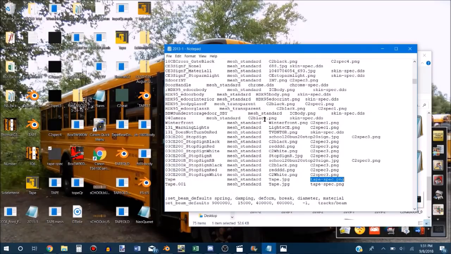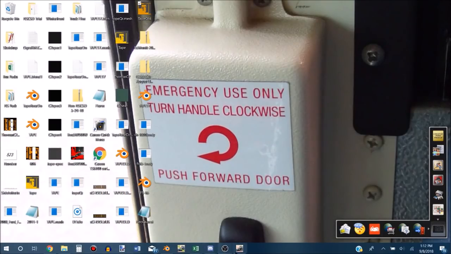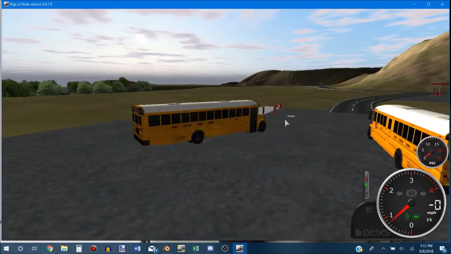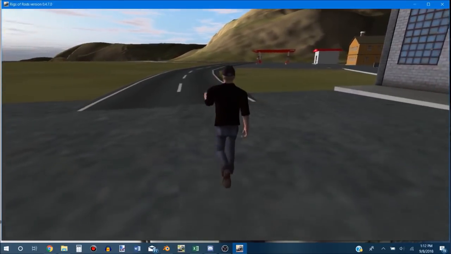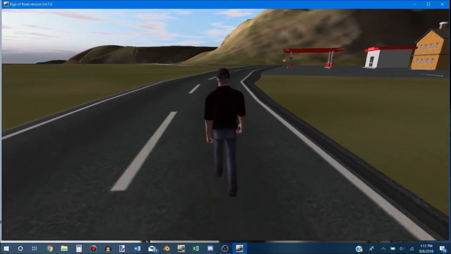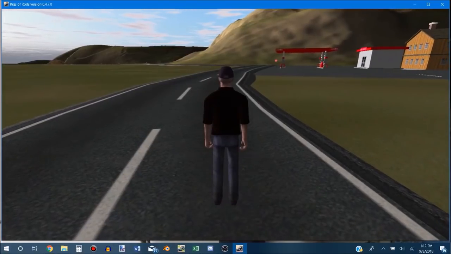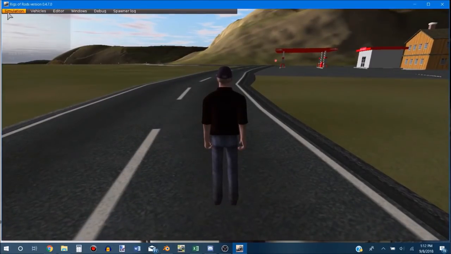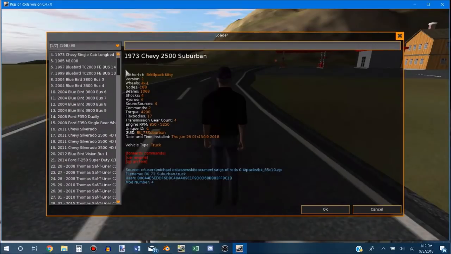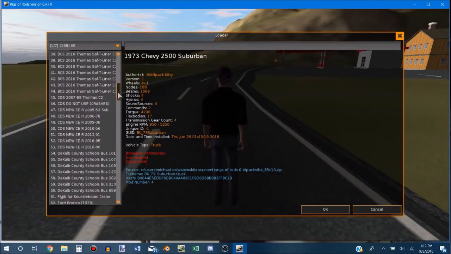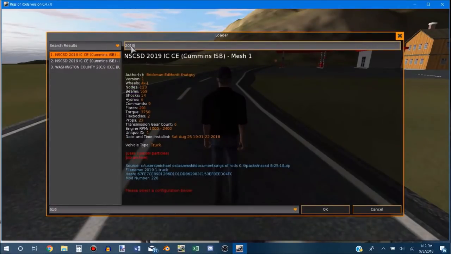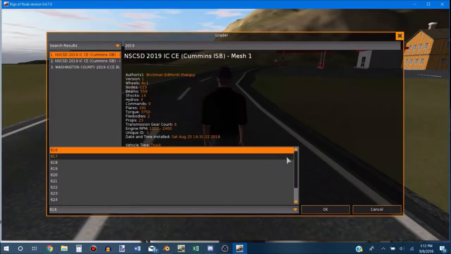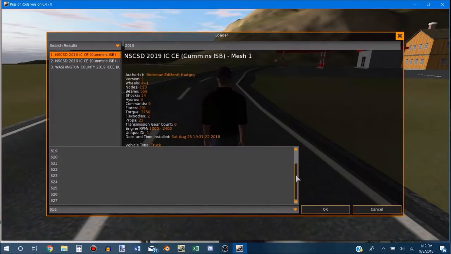Okay, back to our originally scheduled program. Back into the game here. And then the other change here is, yes, it is that time of the year when North Syracuse gets 10 new buses. So that has been incorporated into the pack. We now have 2019 CEs, except, wait a second, there's not 10 buses here, there's 12. 616 to 627, that is 12 buses.